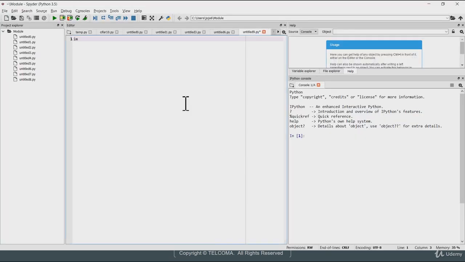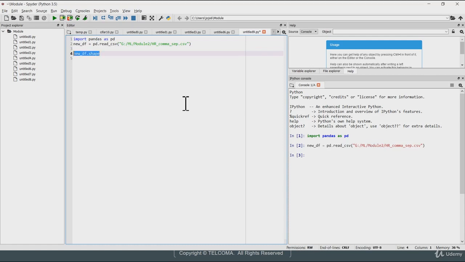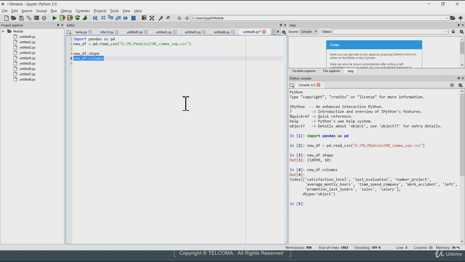Let's get started. I'll import pandas as pd, and I'll load the data into a data frame called newDF. Just for validation, let's look at the length and breadth of the dataset. So we'll say newDF.shape. And there we go. As we know, it has approximately 15,000 rows with 10 columns. And what are the column names? That's it. Satisfaction level, last evaluation, and so on.